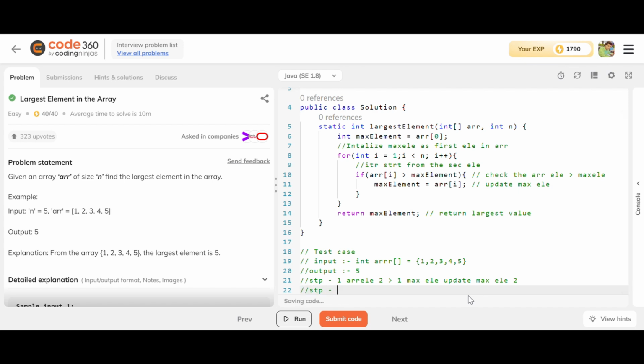On step two iteration, I say array element 3 is compared with the max element, that is 2. And if the array element is greater than the max element, then I update my max element to 3, right?